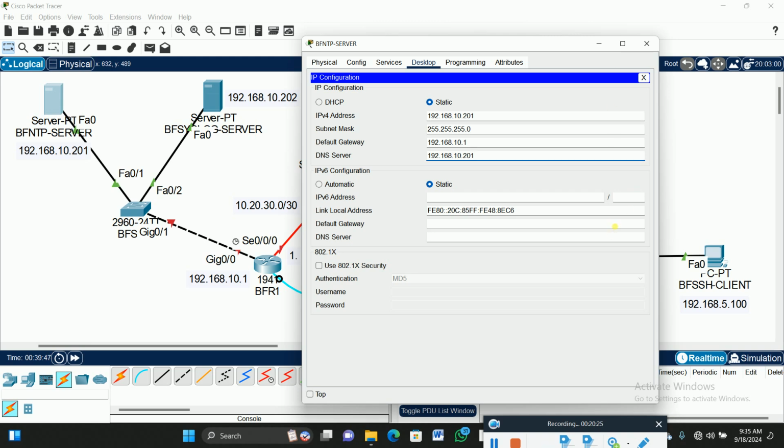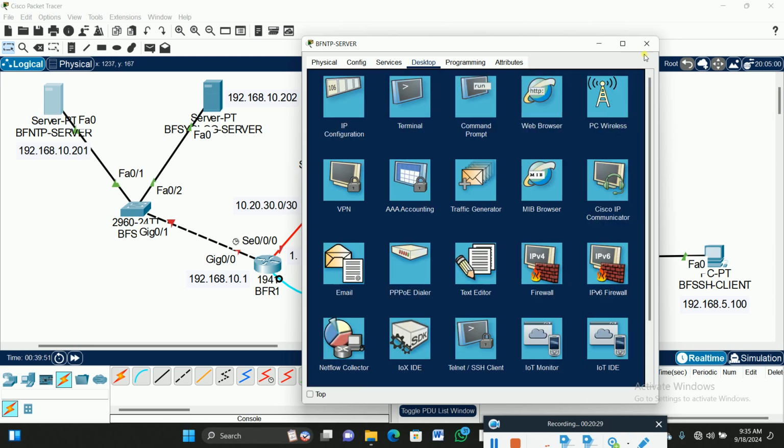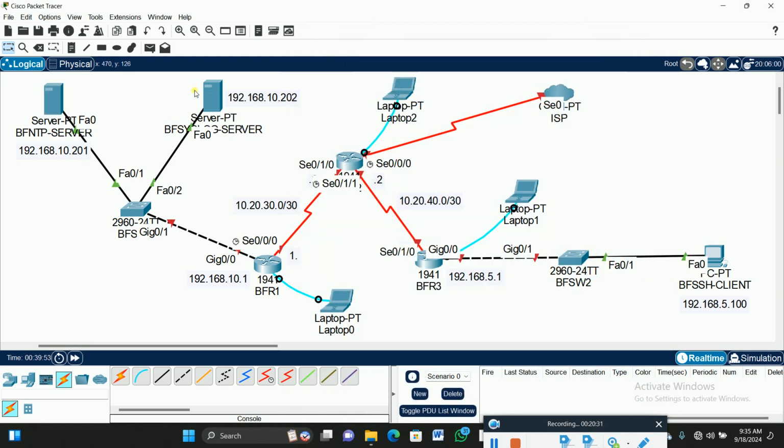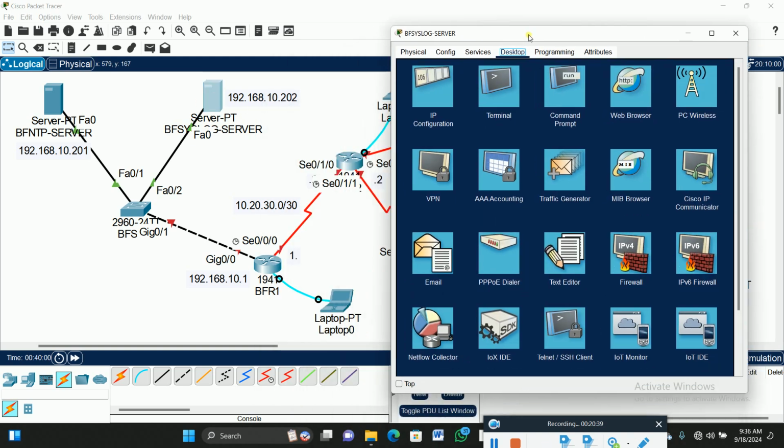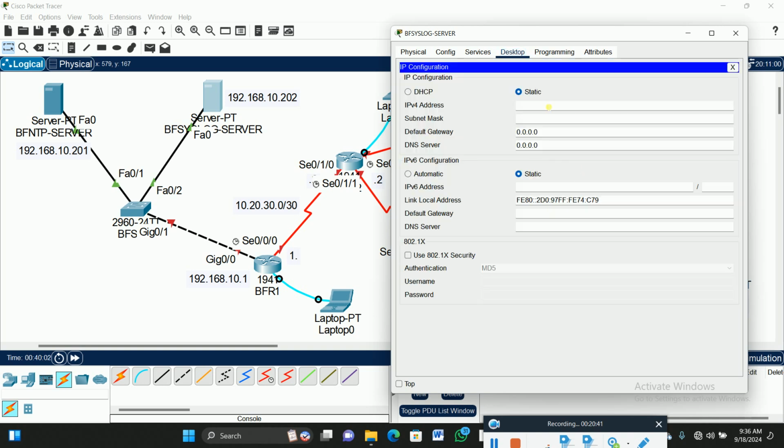That is what you're supposed to do. So after you finish this one, then let's go to the next one, which is the Syslog server. Let's click on it. Go to desktop. And let's configure the Syslog port.